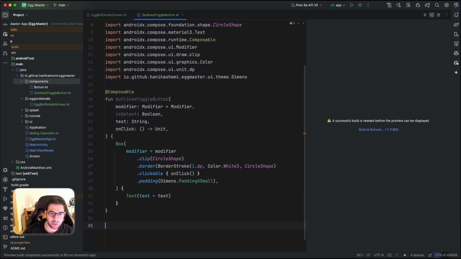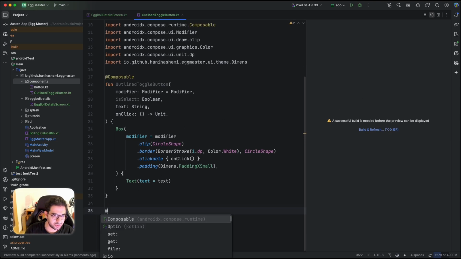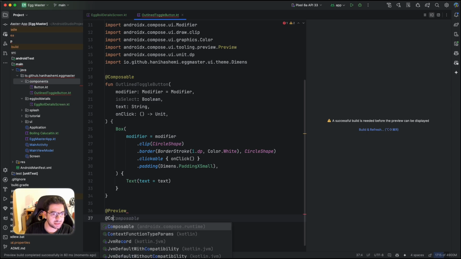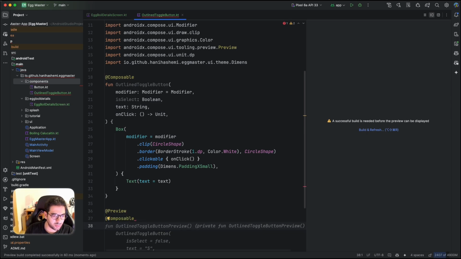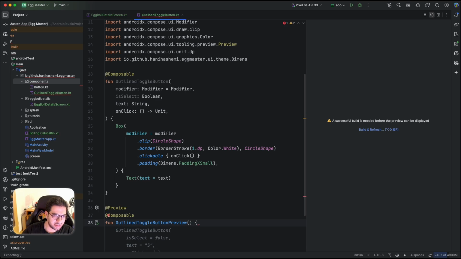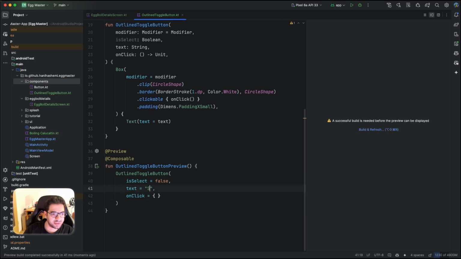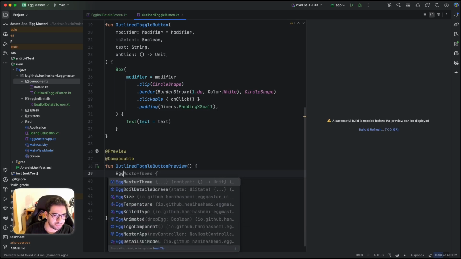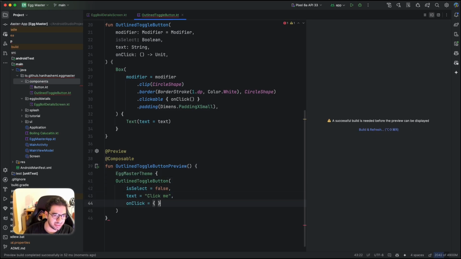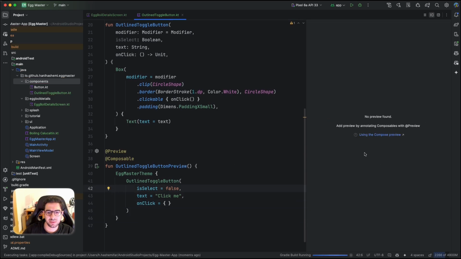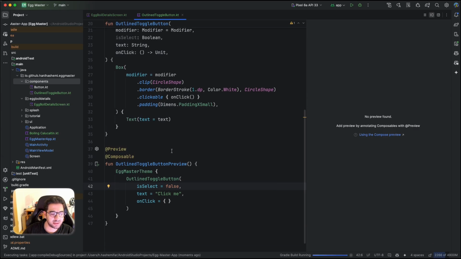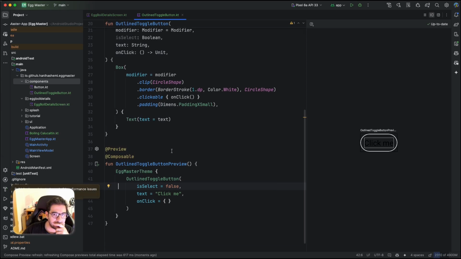Let's go. To see what we are doing, let me just add the preview, so it's going to be easier and we're going to see all the changes. Composable. Okay, everything that I need is here. For example, I'm going to pass "click me" as the text, and here I also need to wrap it with the master theme that we have. Now we should be able to see the result. Let's just rerun this and see how it works. Perfect.